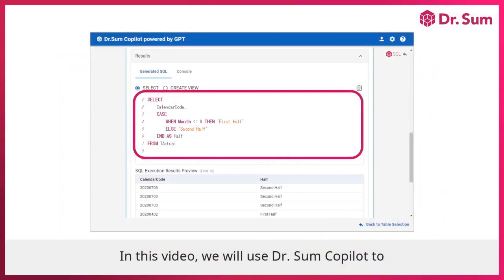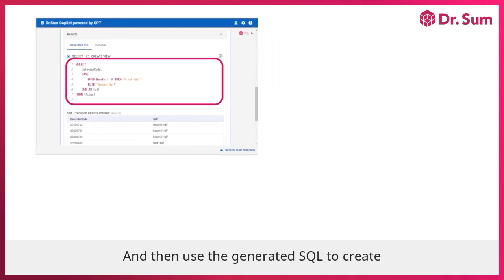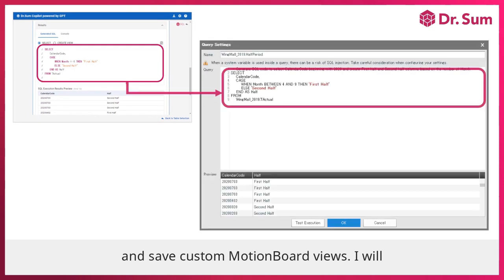In this video, we will use Dr.Sum Copilot to generate SQL to add an entry to separate the year-month-date data in the existing actual sales table into the first and second half of the year. And then use the generated SQL to create and save custom motion board views. I will explain the steps of the operation next page.